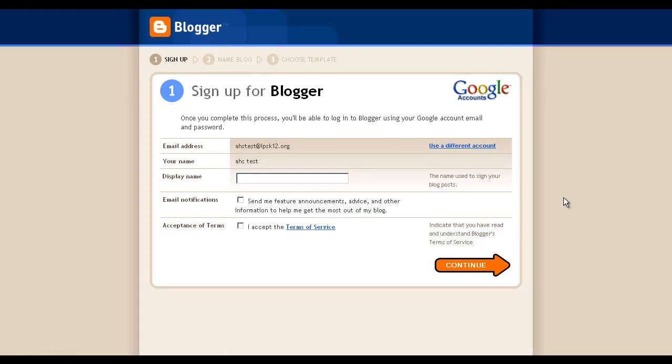If this is the first time you've signed into Blogger with your Google Apps account, you'll need to set your display name and accept the terms of service. If you've already signed in previously, you'll see your dashboard, and then you can choose Create New Blog, and you'll get to the same place.